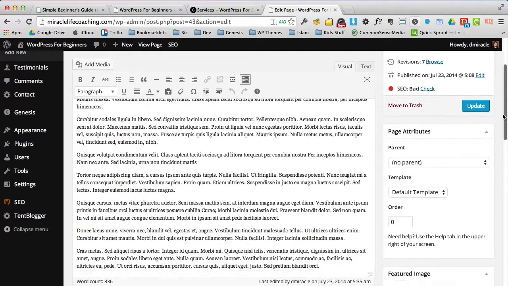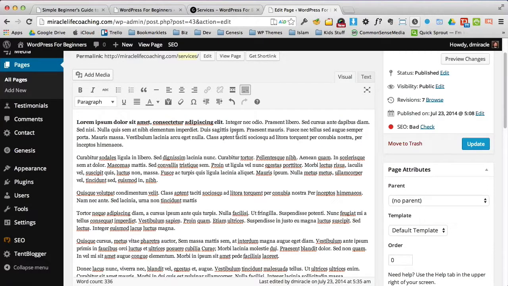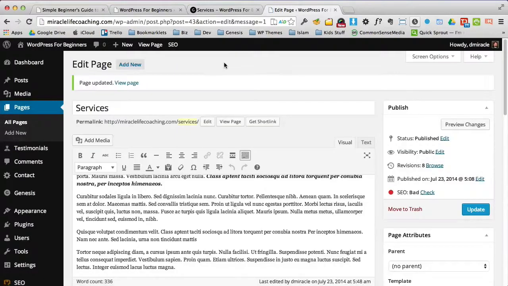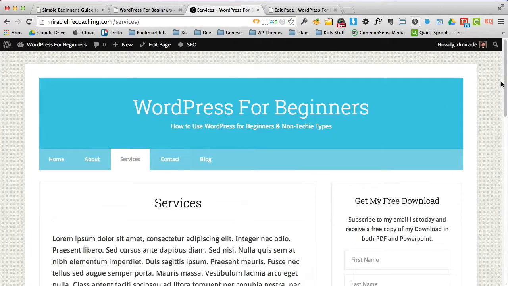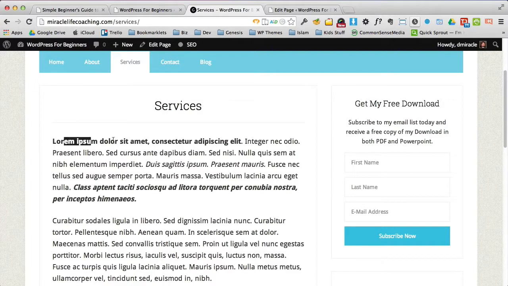Okay, so let's start with making this bold. So we're just going to take this text, and we're going to make this text bold. Then maybe we'll take this text, and we'll make this text italic. And then finally, we'll take this text, and we'll make it bold and italic. That way we can see those updates. Now you see I've just made 3 edits to the page. I'm going to update that. I'm going to go back to our services page on our website, and I'm going to refresh it, and look at that. You see here's my bold, here's my italic, here's my bold italic.